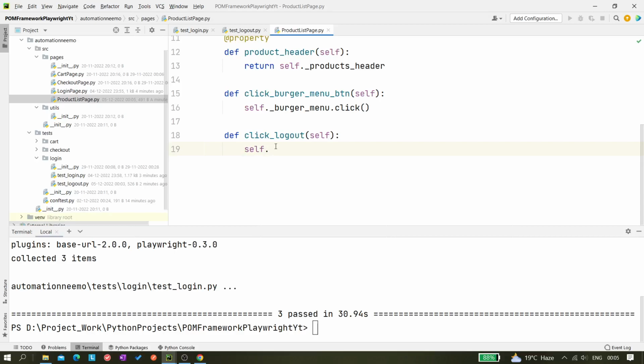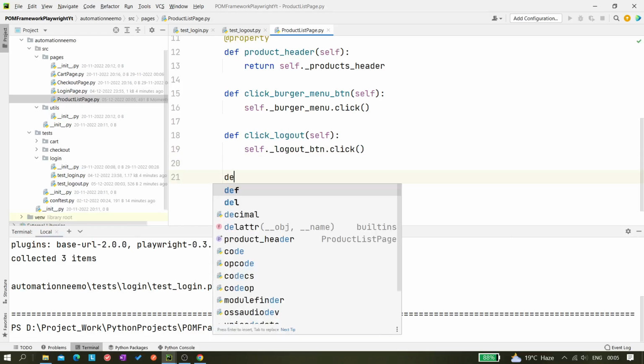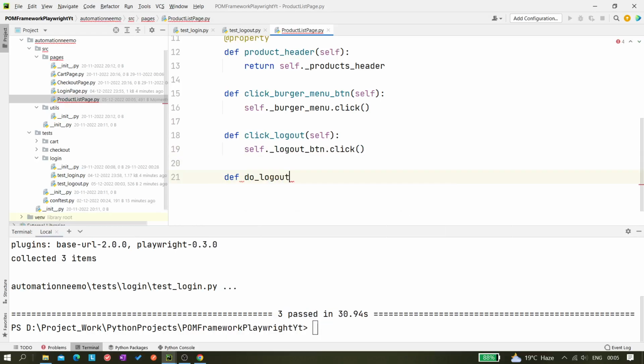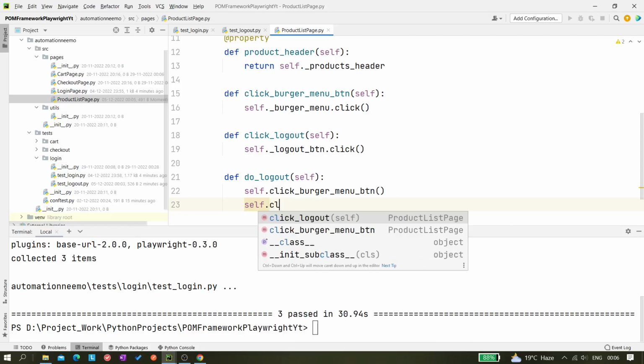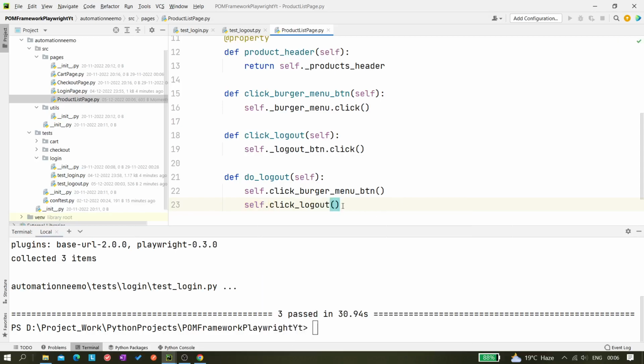Okay, so we got the logout locator as well, so we can access it. Logout button dot click, and finally the main method, that is do logout, that should be created. For doing logout, we have to call these two methods. So click burger menu. We have to use the self keyword: self dot click burger menu button, and then self dot click logout. So this will do the logout.